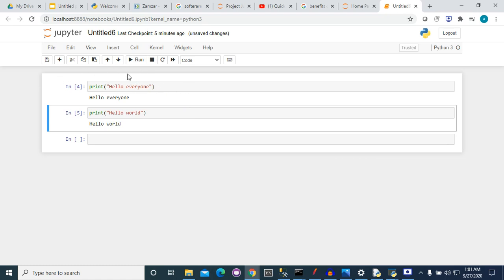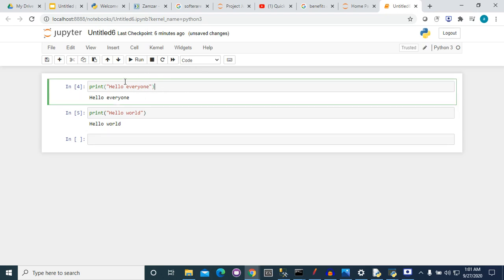Now this option is to interrupt the kernel. If we want to stop the execution of the current program, we will just click on the interrupt kernel button.